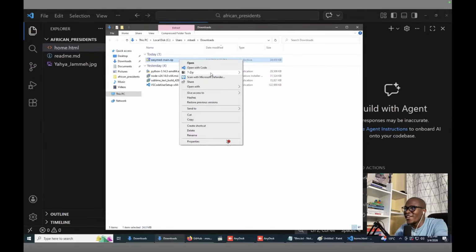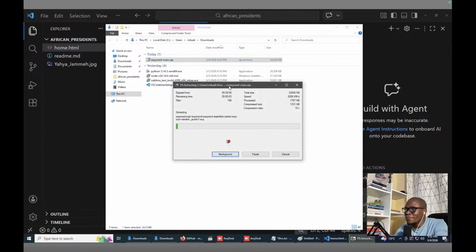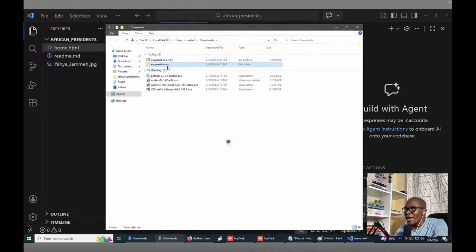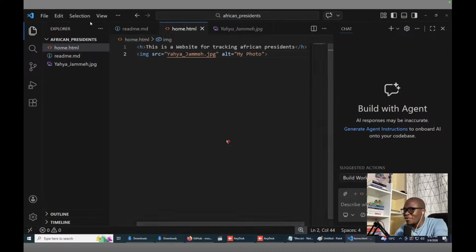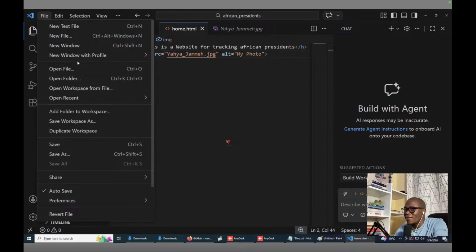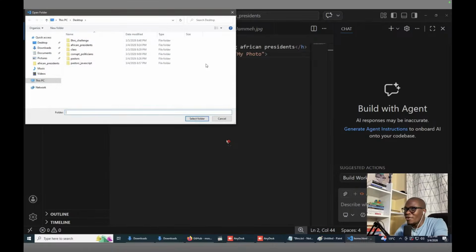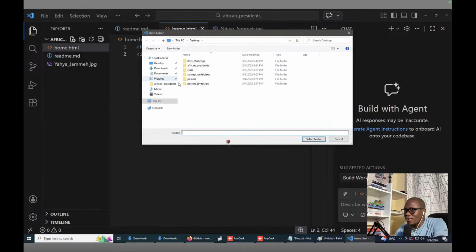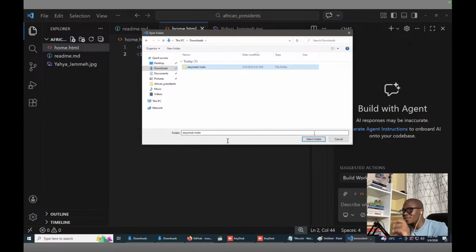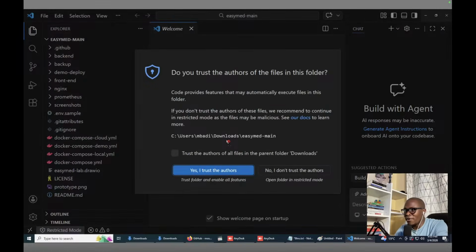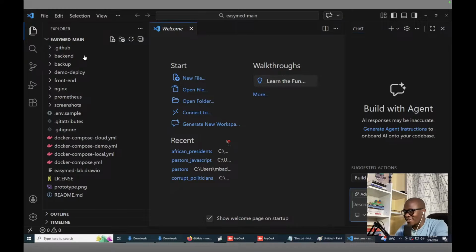So we will extract our code, and then we are going to open this code using VS Code. So in VS Code, we are going to say File, Open Folder, and then we are going to go to Downloads and open whatever we've downloaded. So what we've done here is we've downloaded what we call the source code. Okay, so let's open the source code. And oh my, look at all these. Okay, it's not nonsense. Look at all these.